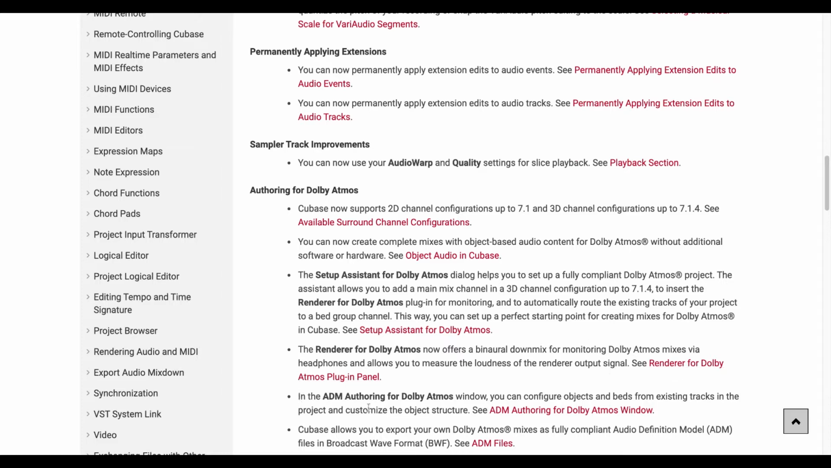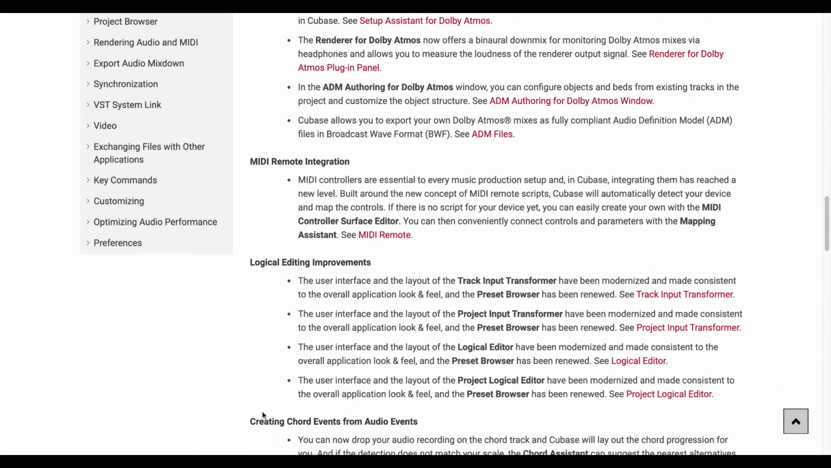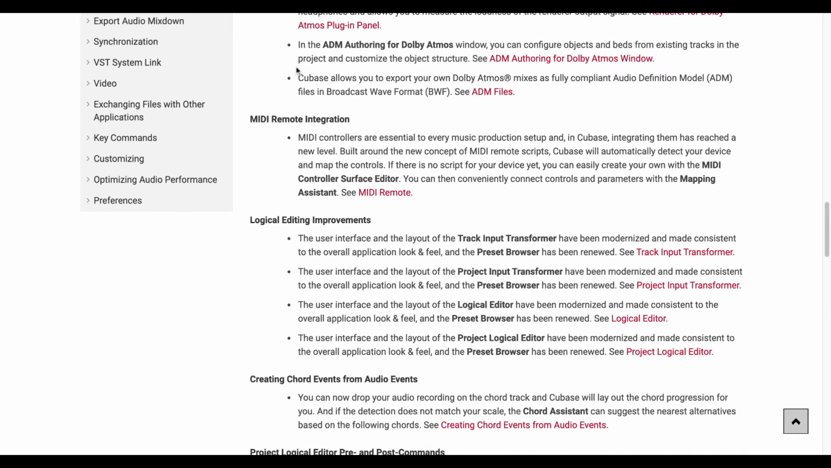See Renderer for Dolby Atmos plugin panel. In the ADM authoring for Dolby Atmos window, you can configure objects and beds from existing tracks in the project and customize the object structure. See ADM authoring for Dolby Atmos window. Cubase allows you to export your own Dolby Atmos mixes as fully compliant audio definition model, ADM, files in broadcast wave format, BWF. See ADM files.